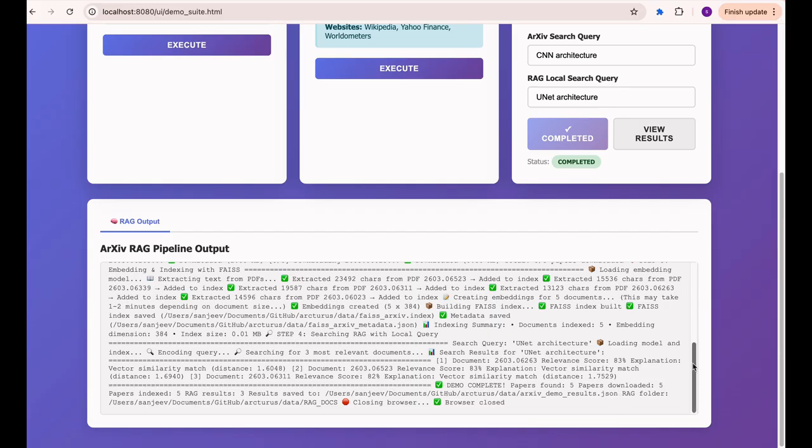Okay, so this was the demo of this entire browser agent. Yeah, thank you.